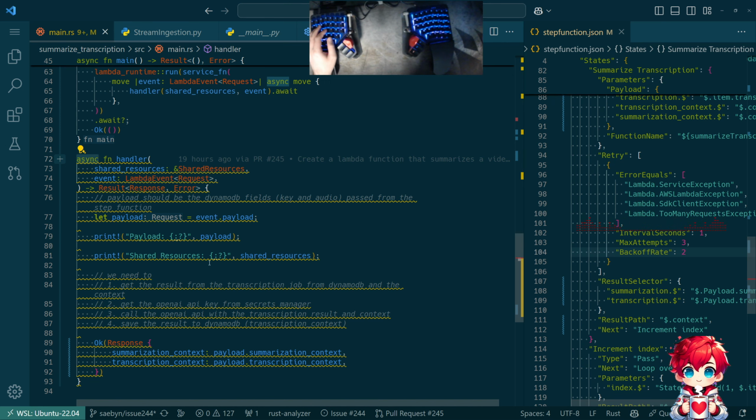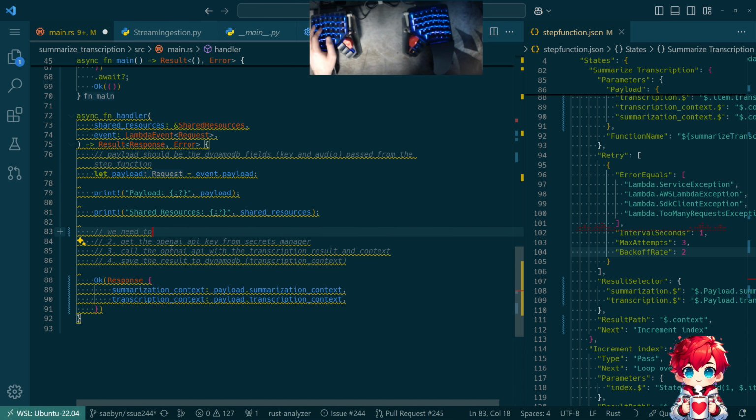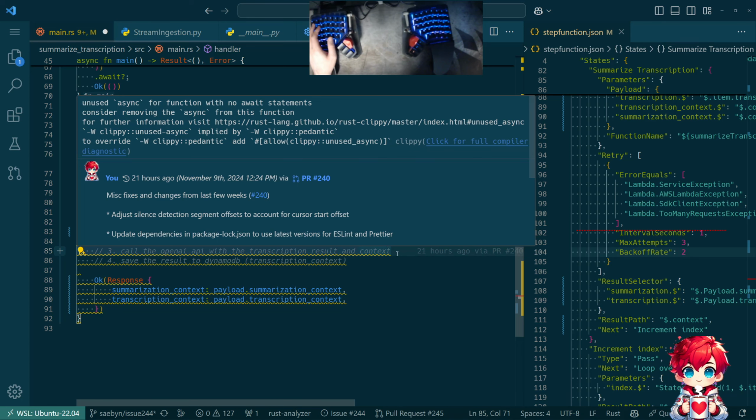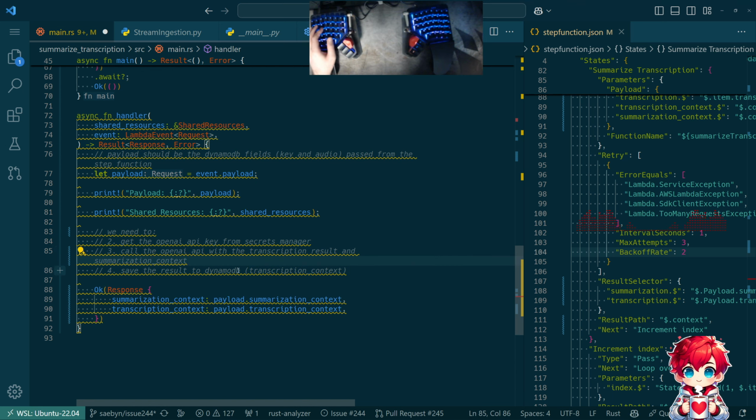I want to update the list of comments here. So we don't need to get the result from the transcription. Like, we don't need to get stuff from DynamoDB anymore. So that goes away. We need to get the OpenAI key from Secrets Manager. That's true. Call OpenAI API with the transcription result and summarization context. Save the results to DynamoDB.